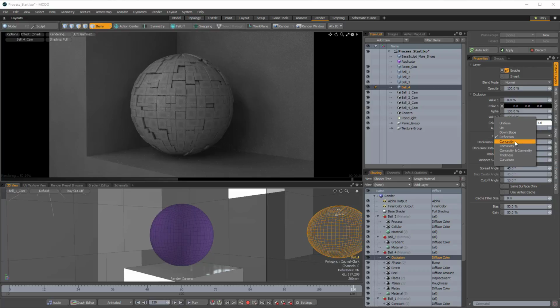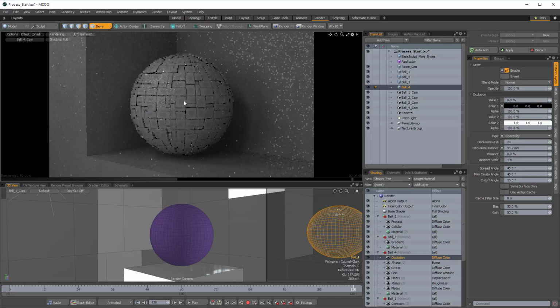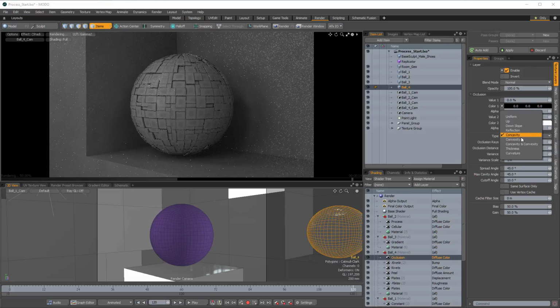Concavity is going to be concave areas, so areas that are shadowed. In a lot of ways this is very similar to the default uniform one, but it's a little bit heavier. You can see I'm getting a lot more in these little creases. It's definitely highlighting things a lot more.